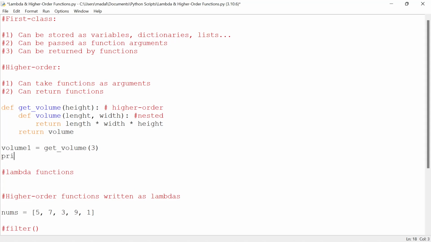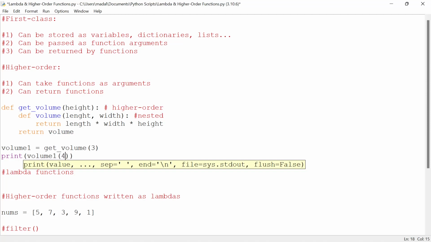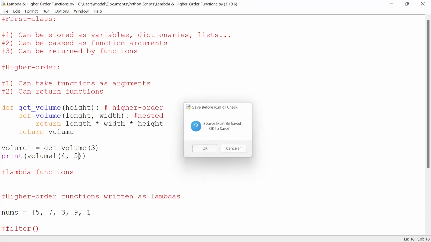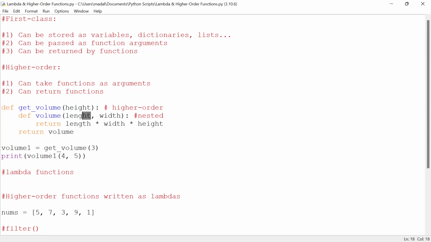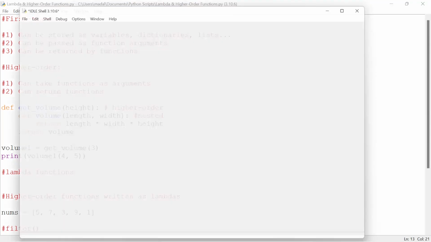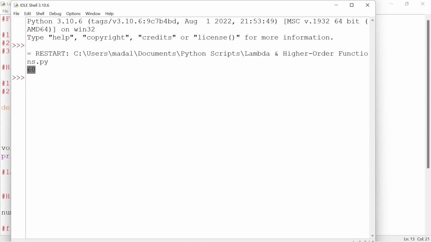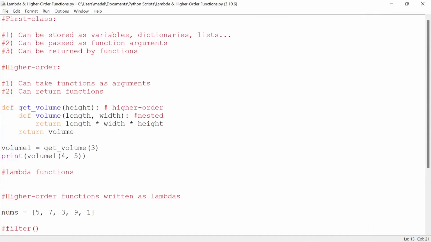And now I'm going to print volume1, and then the length is going to be 4, and the width is going to be 5. So now if I run this code, this is going to give me name length is not defined. Okay, I wrote it wrong. Length like that. Okay, sorry about that. This is going to give me 60, so 3 times 4 times 5, which is the volume of that function.